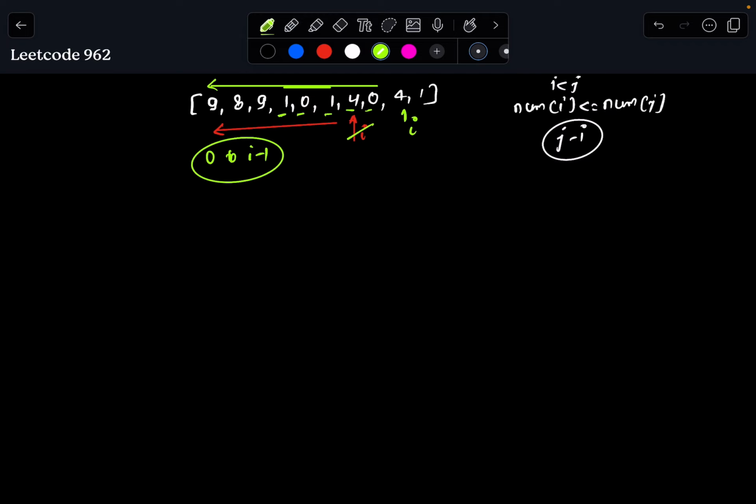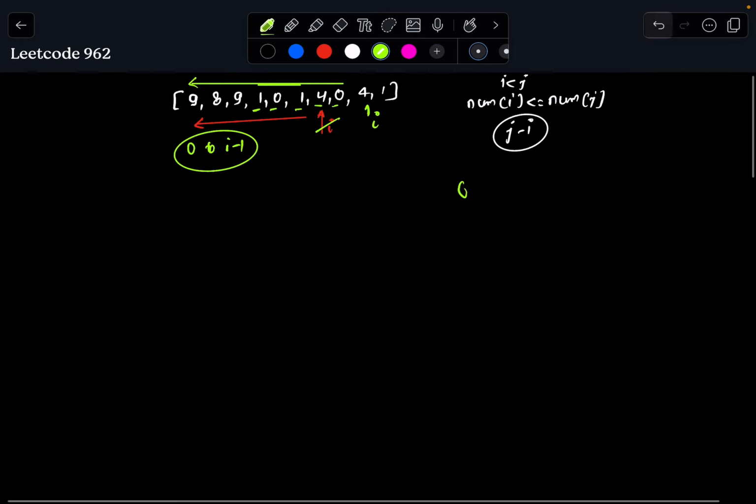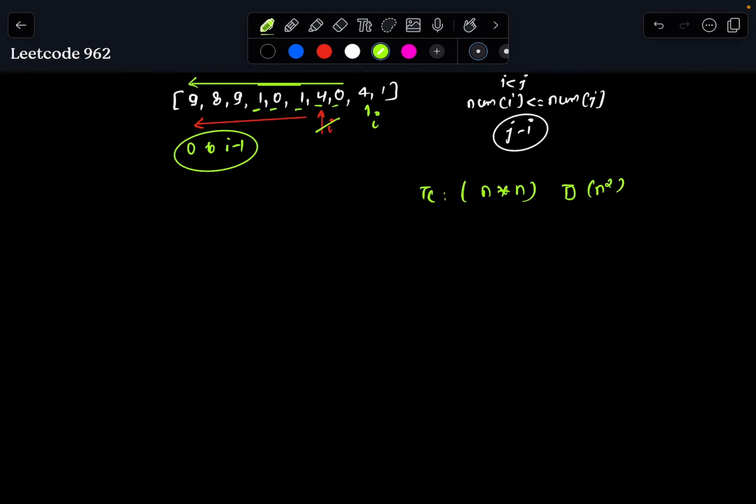That means one loop is for traversal, and another is for checking the condition, from 0 to i minus 1. The time complexity will be O of n square, and the space is O of 1. We haven't used any extra space, only constant space.